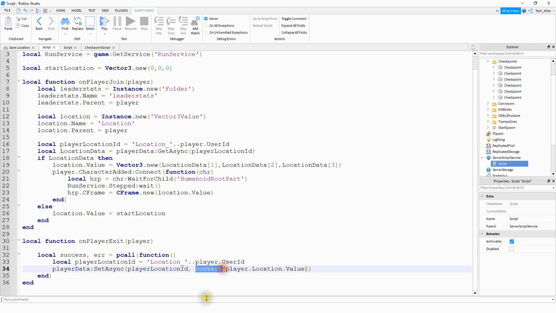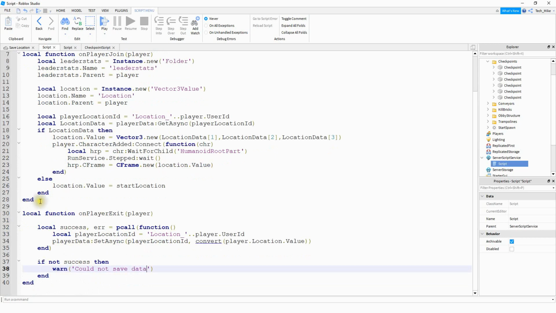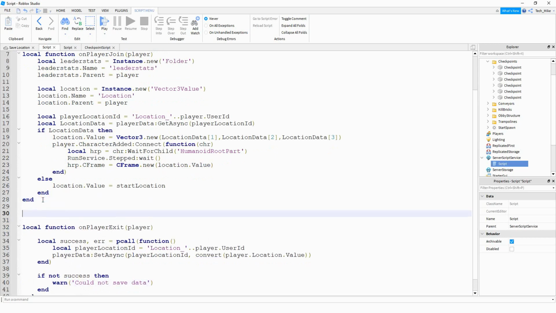Before we write this convert function, we're going to finish up the one we're currently working on. So down below, we're going to say if not success, then we're going to say warn, which is similar to a print statement. And then inside the parentheses, we're going to say could not save data. Okay, so that covers when the player leaves the game. So let's go ahead and write our convert function.